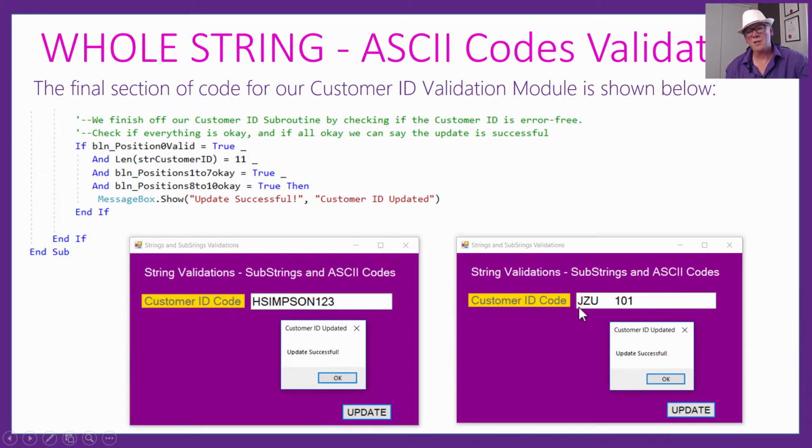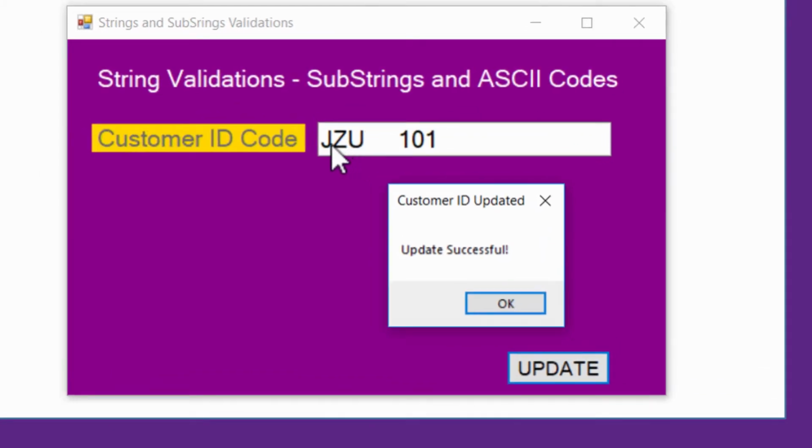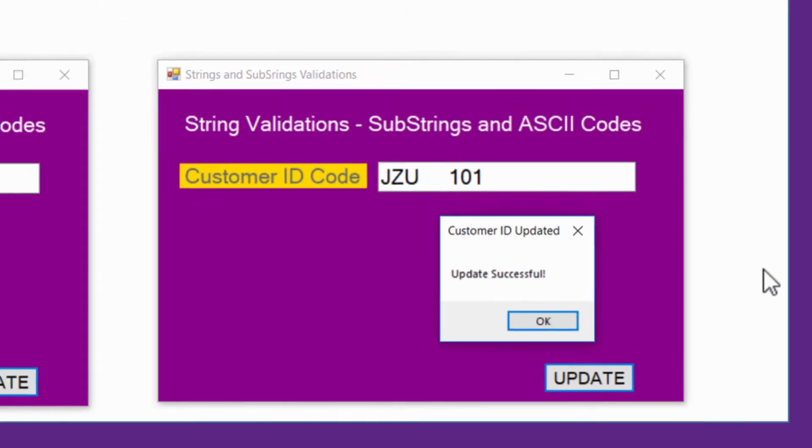If they've got a smaller name like Jay Zoo here, they can just put in 3 letters, fill that up with 5 spaces, so that thing's 8 long, and then 3 numbers on the end, 101, so that's going to be 11 long altogether. We just got a mixture of letters and spaces here to make up the first 8, then 3 on the end. That's all good. We give them the success update successful message.